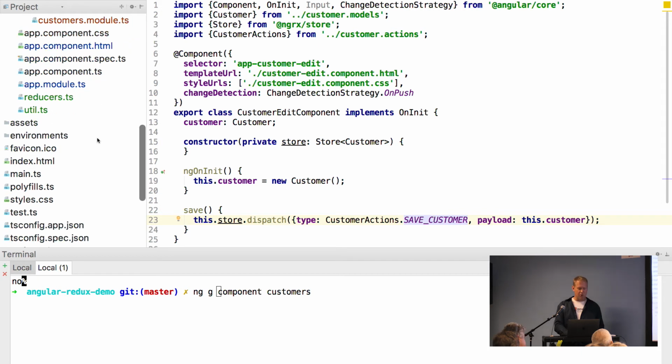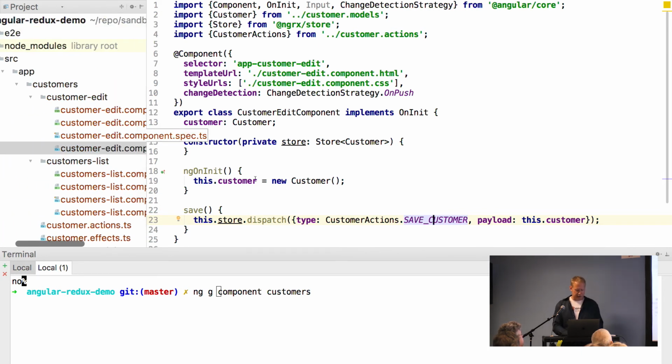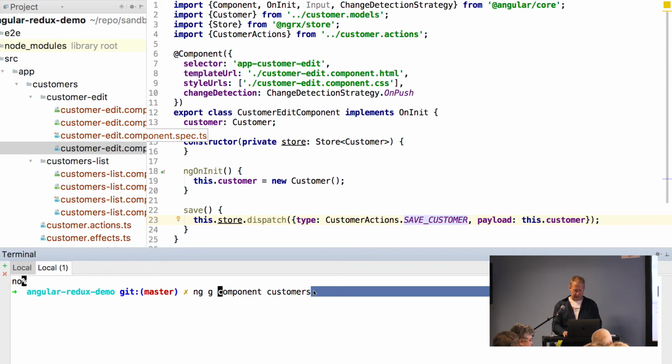I think that's pretty much most of what we wanted to cover. We can take a look at the app really quick here.